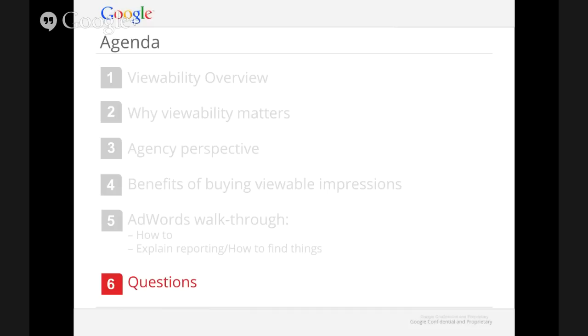The next question is, do you pay for the view as well as the click? So this is a good question as well. The answer is you only pay for the view. So if your ad becomes viewable, you then pay. But if it is then clicked, there's not an additional charge for the click. So that's a really good question. With CPC, you pay per click. With viewable impressions, you pay for the view.